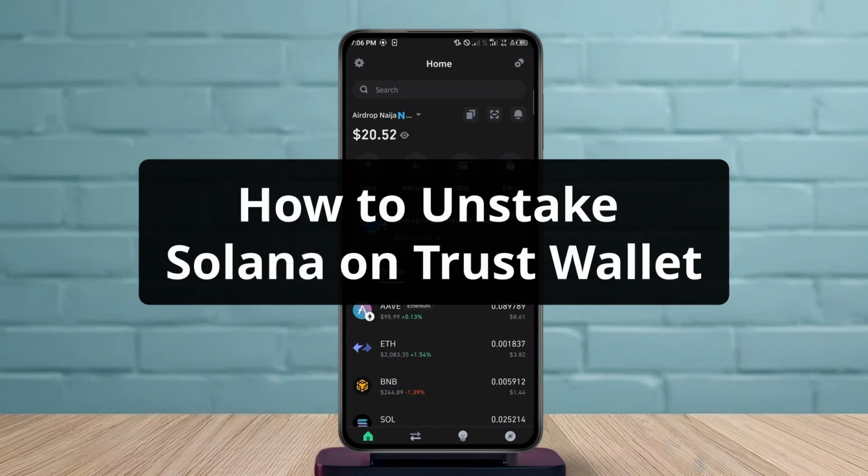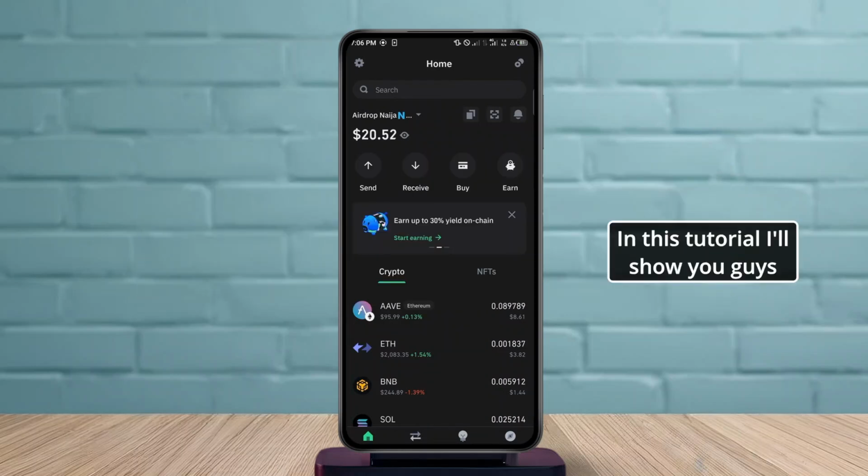How to unstake Solana on Trust Wallet. In this tutorial, I'll show you guys how you can easily unstake Solana on the Trust Wallet app.